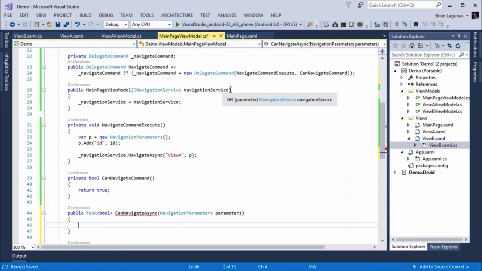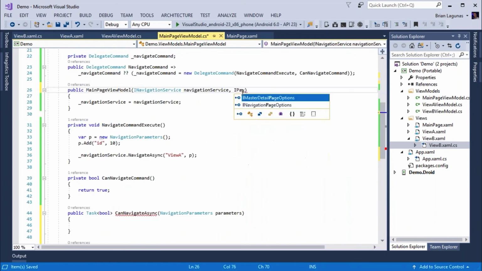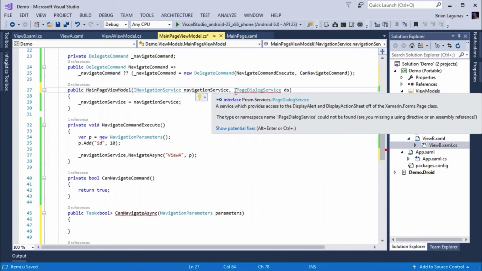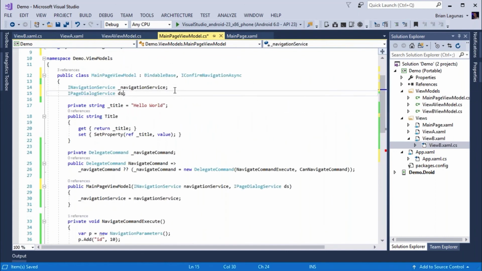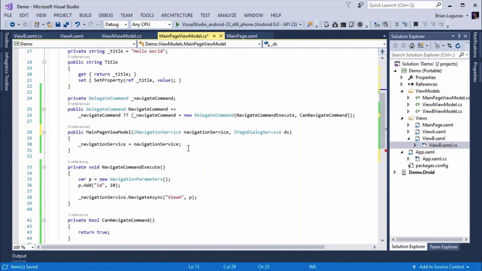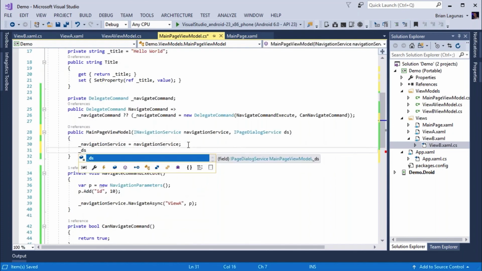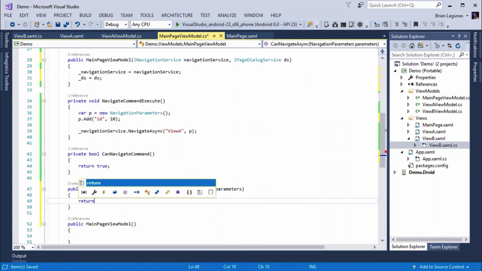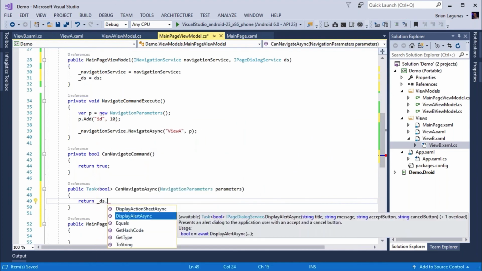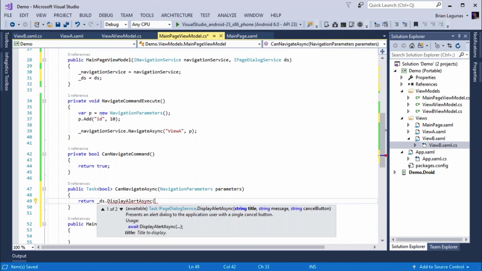For example, let's say I'm going to ask for the IPageDialogService, if I can spell. Did I spell that right? Look at that, first time. I'm so proud of myself. So I'm going to ask for that dialog service and save it off up here: dialog service equals dialog service. Now I can come in here and say return ds.DisplayAlert. So we'll say navigate.